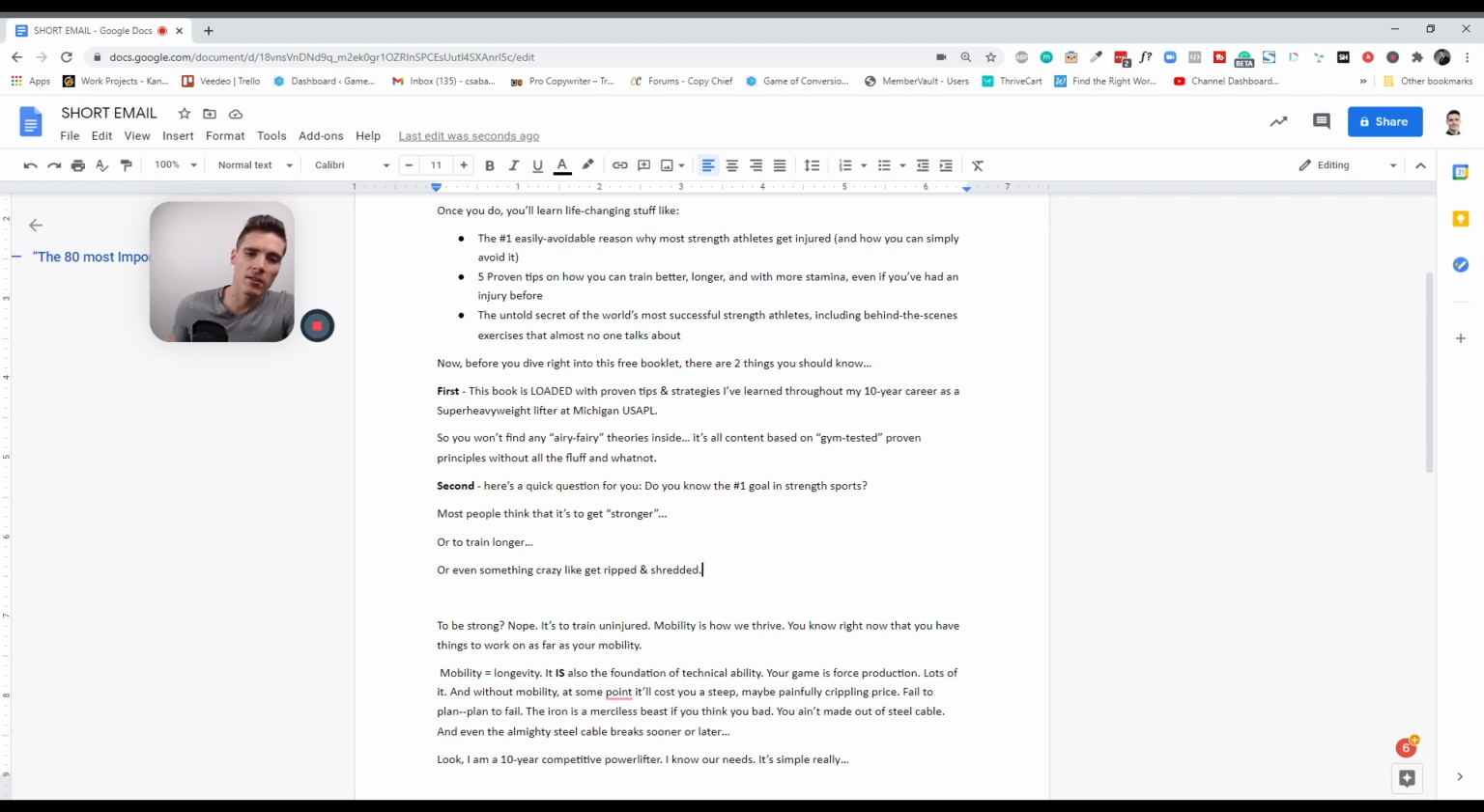So second, here's a quick question for you. Do you know the #1 goal in strength sports? Most people think that it's to get stronger or to train longer, or even something crazy like getting ripped or shredded.